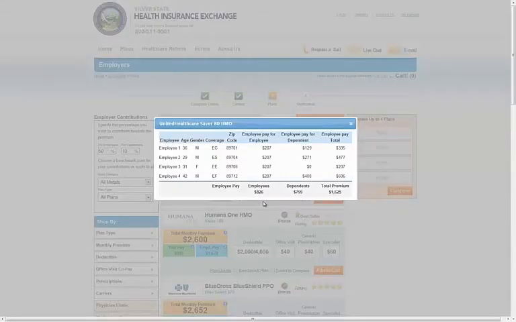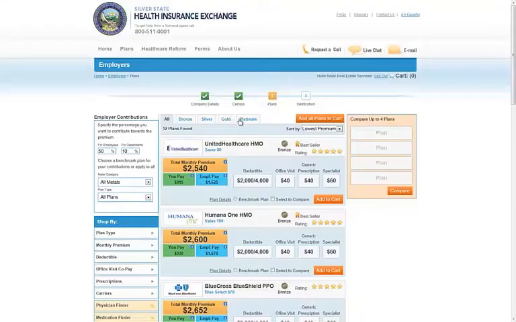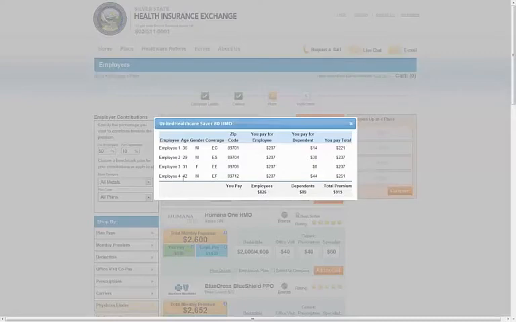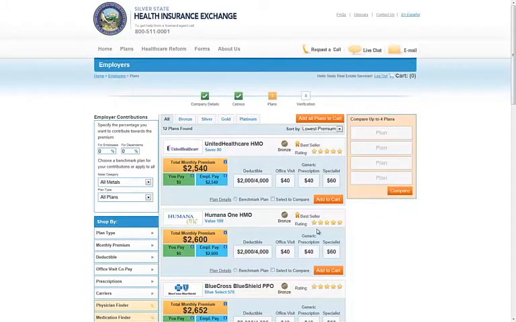The employer can click on the information to view a detailed breakdown of the premium for each employee and their dependents. They can also click on a detailed breakdown based upon what the employer is contributing towards their monthly premium. The employer can also select plans to view in a side-by-side comparison.